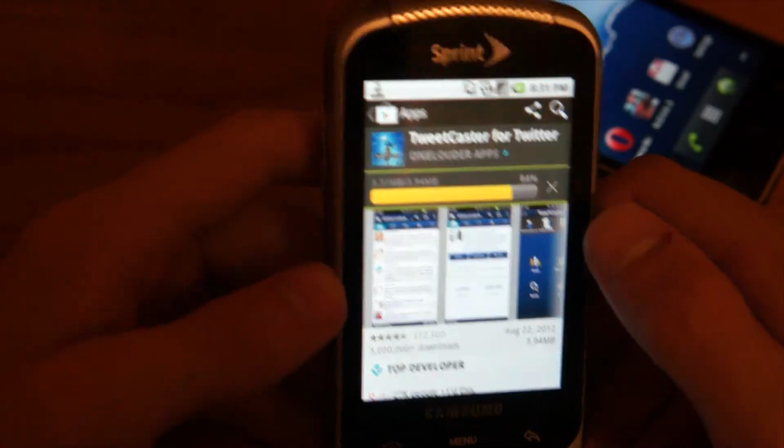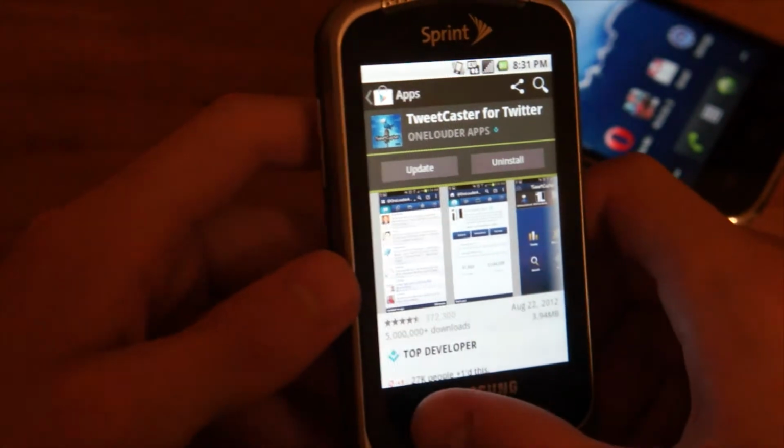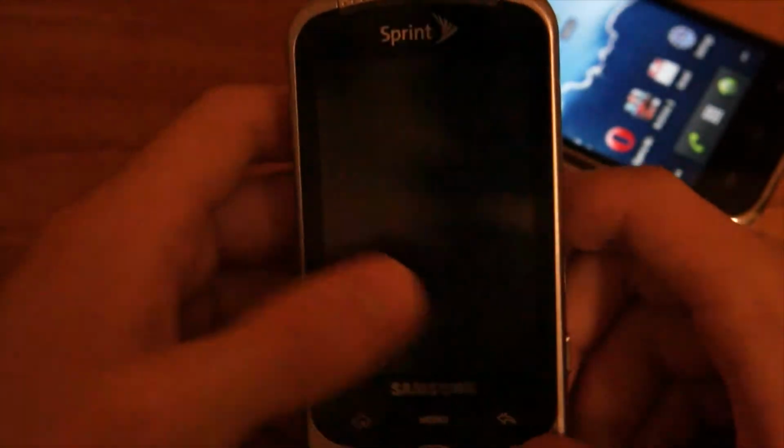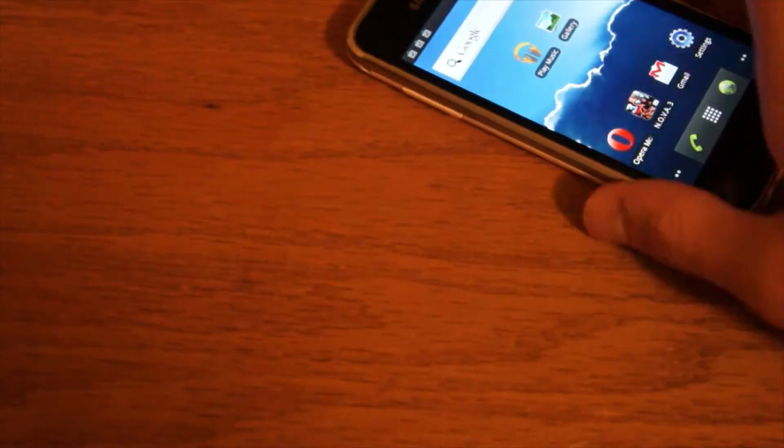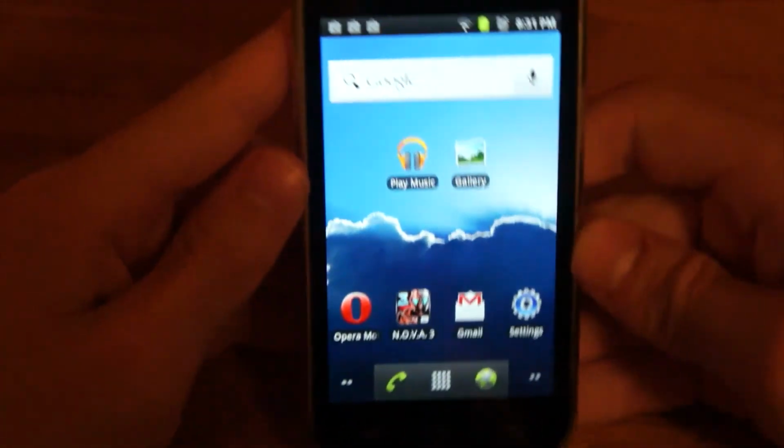As you can see, let's cancel out of that. Anyway, so yeah, Google Play Store smart updates are now working.